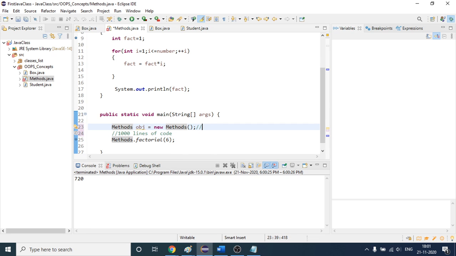Sir, I'm not getting why there is a need of having a static method. Why are we using a static method?